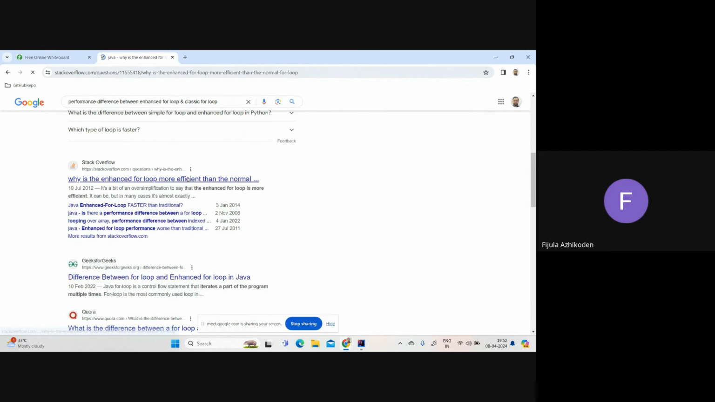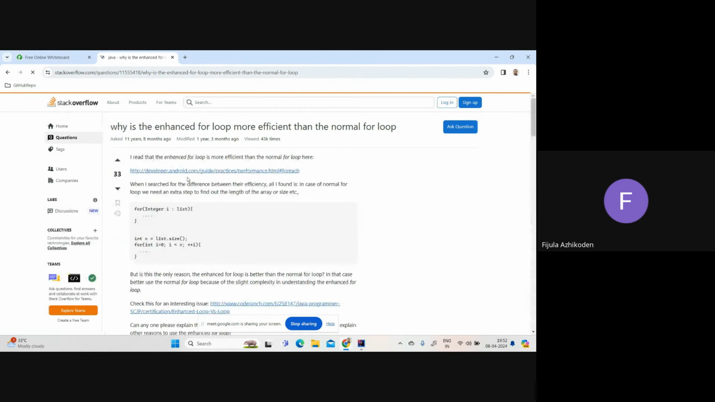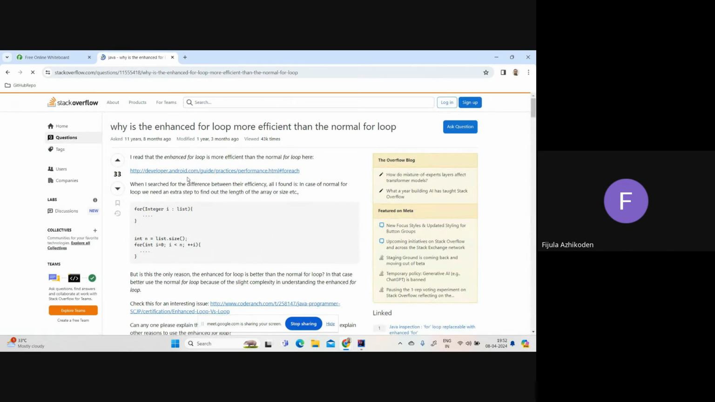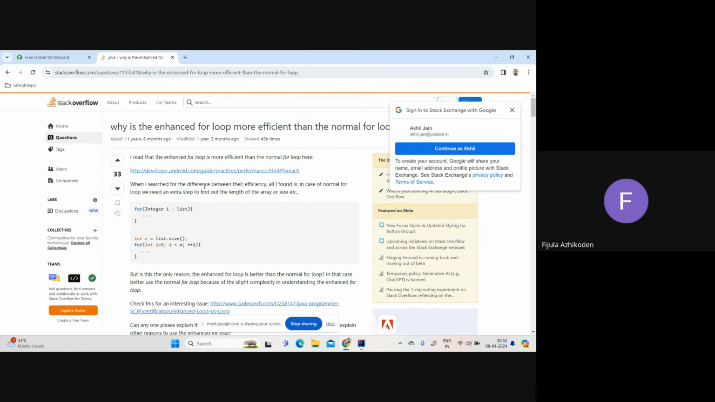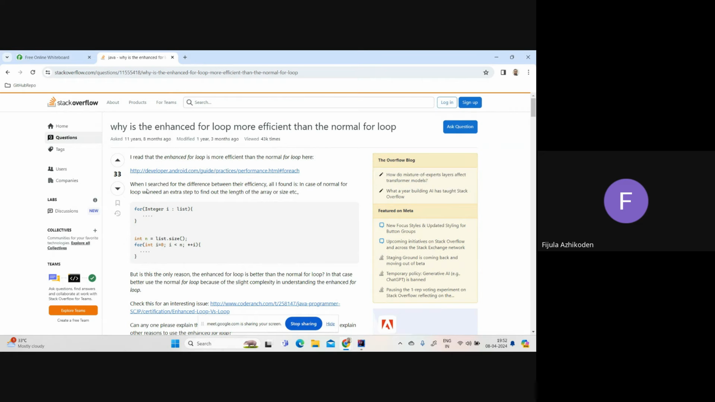is that in the enhanced for loop there is an iterator behind the scene. So some people say that it becomes slower than the normal for loop because the iterator behind the scene takes a bit more time. But that's what I learned.